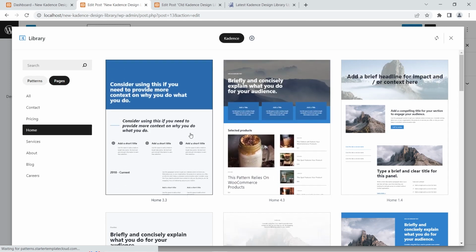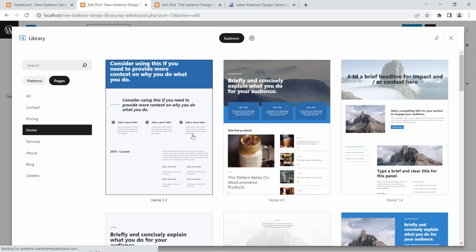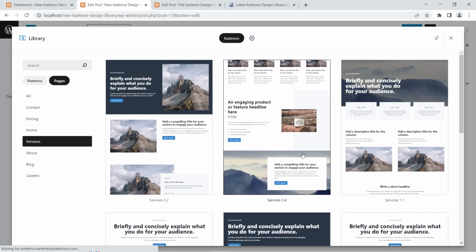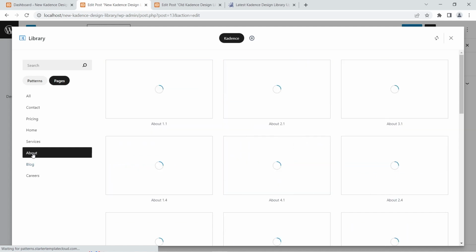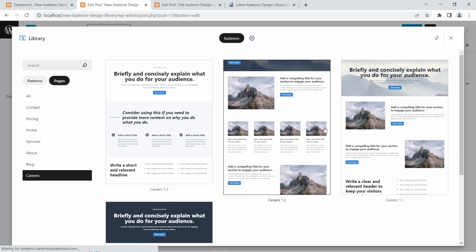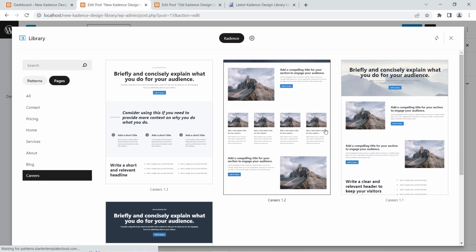You can just click them and it will be added to your page. The complete page will be added to your WordPress editor, and then you can make the changes as required. You can click services right here and it will show you all of the services pages, so about, the blog, and the career. So basic pages, they have given it to you. This Kadence Design Library is growing. They will constantly add designs to it.